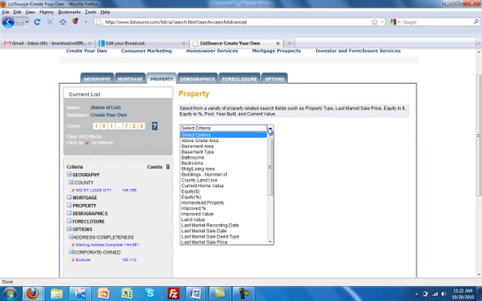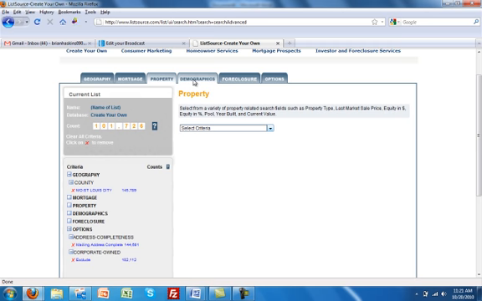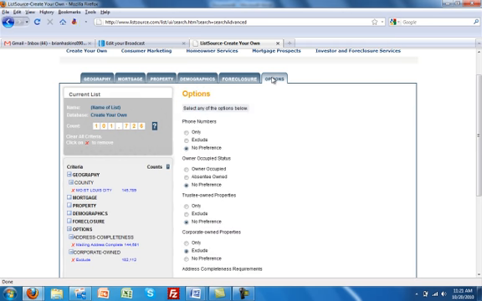Depending on what you're doing, you can sort all this stuff, and it's really cool for you. We don't really have to worry about demographics or foreclosure, but we are going to go here to options, and we're going to go to absentee owned.